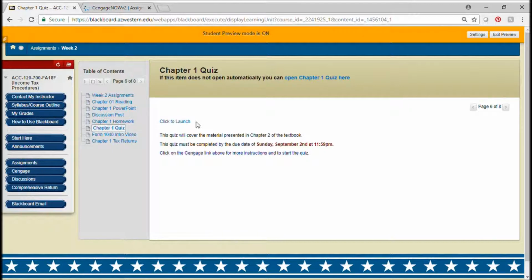And when you're taking the quiz, you're welcome to use your textbook. You can use the PowerPoints. You can use any resources that we have here on Blackboard. You just need to make sure you're taking it by yourself.